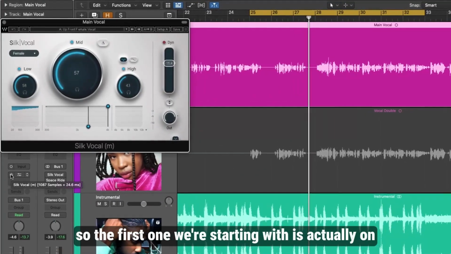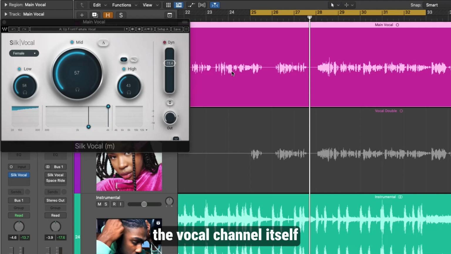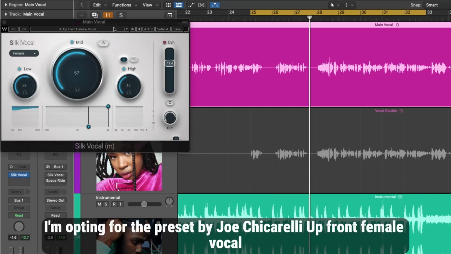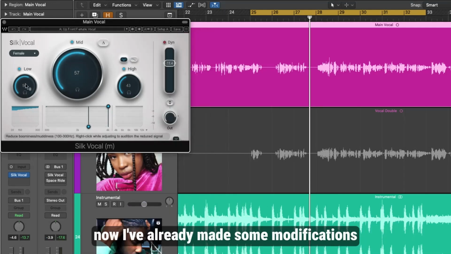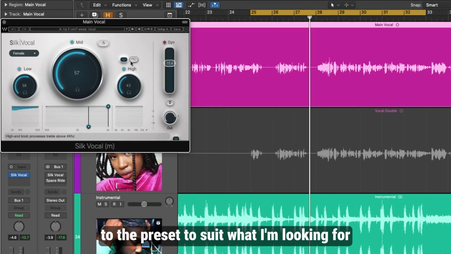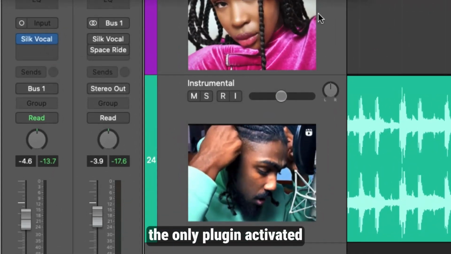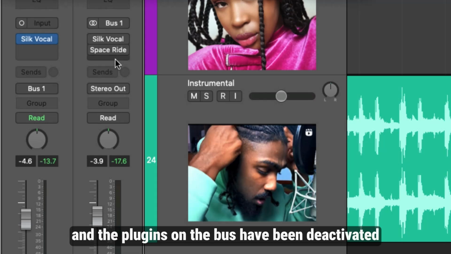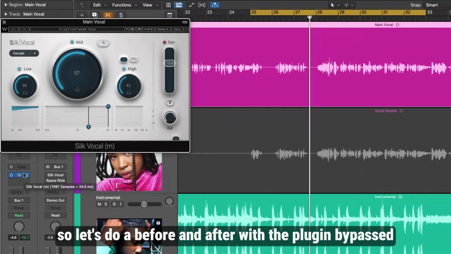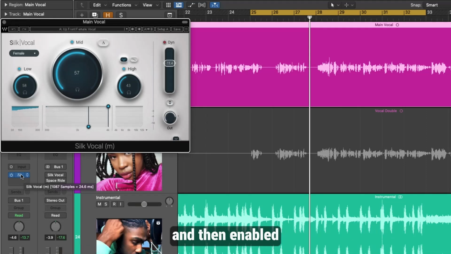The first one we're starting with is actually on the vocal channel itself. On the Silk vocal, I'm opting for the preset by Joe Ciccarelli, Upfront Female Vocal. I've already made some modifications to the preset to suit what I'm looking for. As you can see, the only plugin activated is the Silk vocal on the channel, and the plugins on the bus have been deactivated. So let's do a before and after with the plugin bypassed and then enabled.